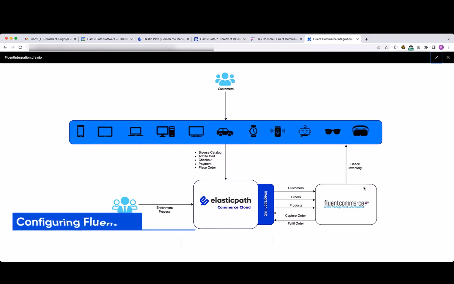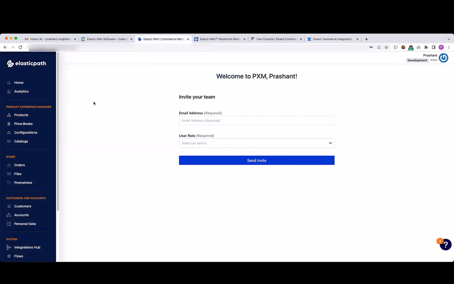Fluent Commerce provides a global inventory, or in other words, a single view of inventory. That's why inventory will be available from Fluent to all channels and storefronts. So this is Elasticpath Commerce Cloud Commerce Manager.